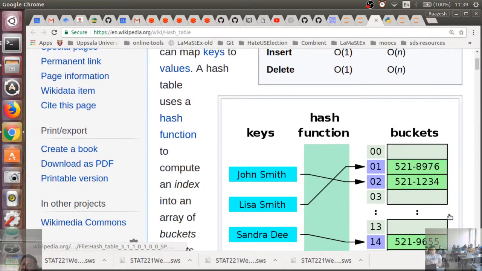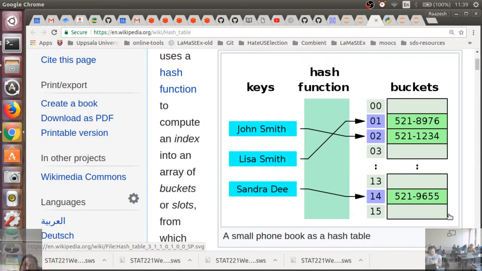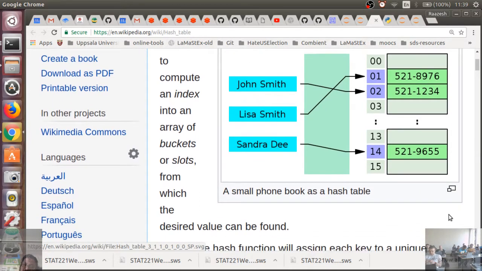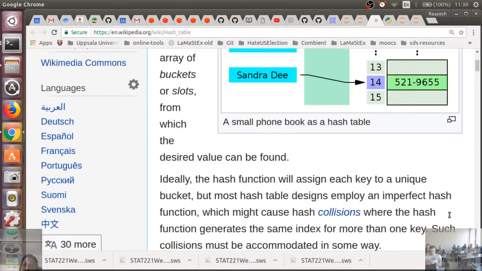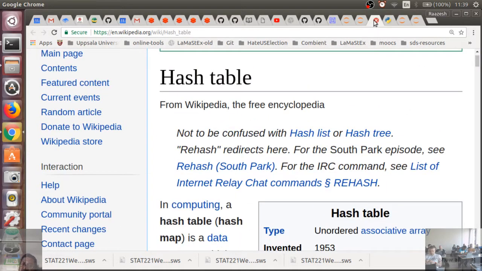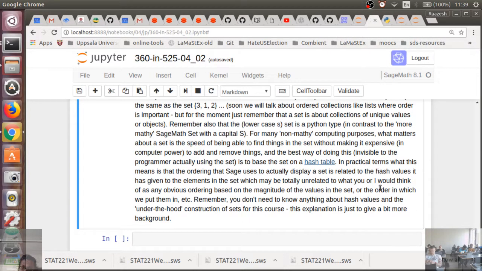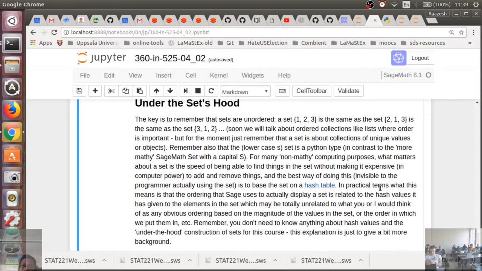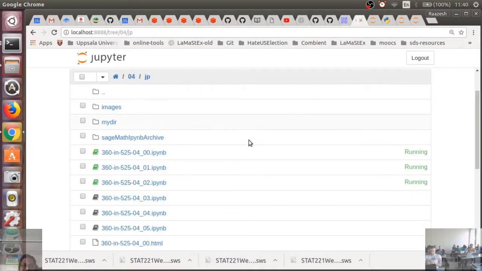So hash tables are a very fundamental data structure. It uses a hash function to compute an index into an array of buckets or slots from which the desired value can be found. So that's what sets are actually using inside to represent elements. Okay, so that's all about sets.